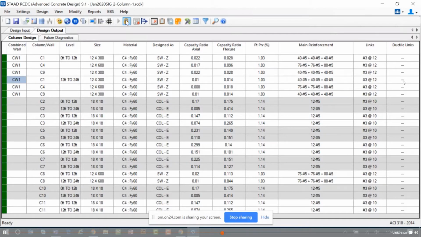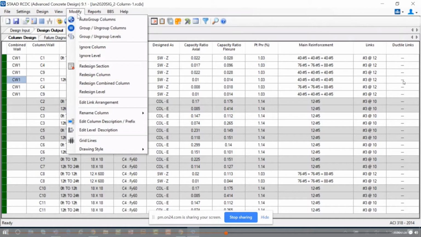So let's go ahead and take a look at a few of the ways that we can affect the detailing of our walls. If you want to change the reinforcement, review the reinforcement, we can use the modify menu option to accomplish that. You're going to highlight the wall that you want. I'm highlighting combined wall number 1. And let's pick a few of these options that are available here.